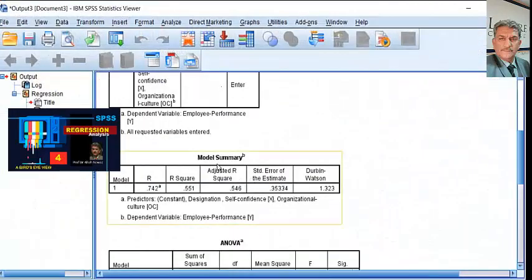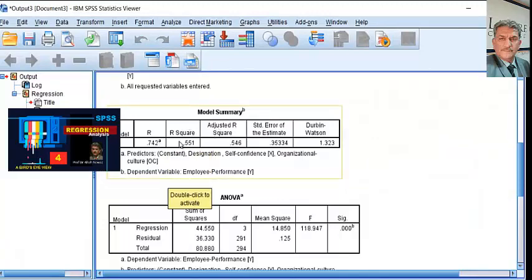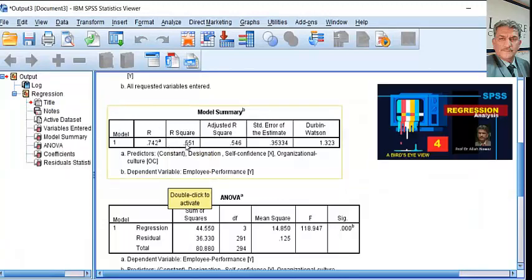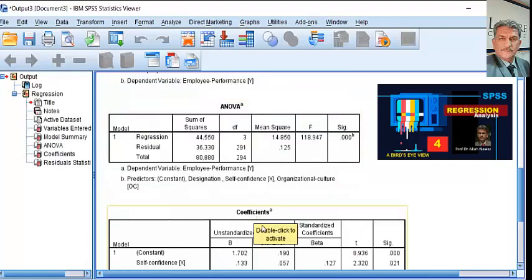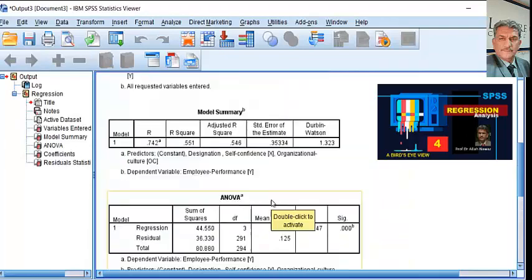Here are the results, the model summary. In model summary, we have to check this R square for understanding the change brought in the dependent variable because of the predictors. For example, here it is 0.551, which means that 55% of change in the dependent variable is explained by the predictor variables. Second is the ANOVA table and the coefficients table. We shall discuss this here.